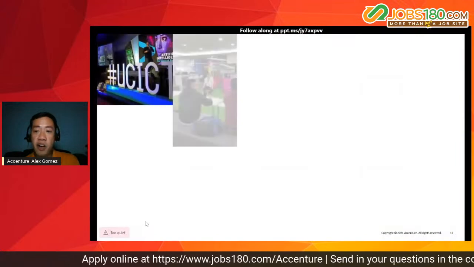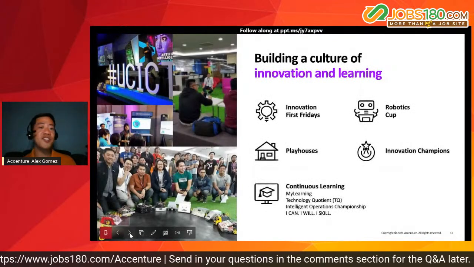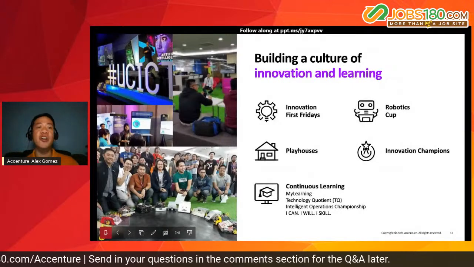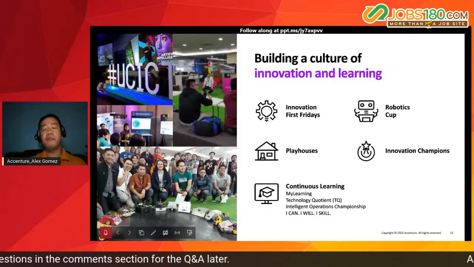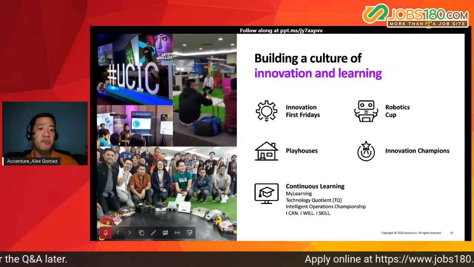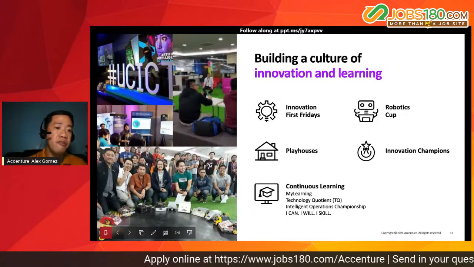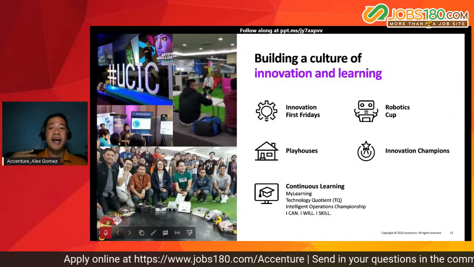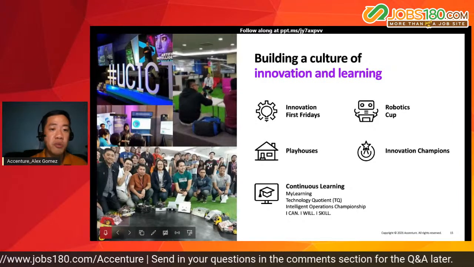Giving you a glimpse of our culture. You have innovation everywhere. Innovation and learning are quite big things that are happening in our company. And so you can see here Innovation First Fridays, Robotics Cups, Playhouses, Innovation Champion. Some of the activities we're able to do a virtual version as well. But I think what I will have to focus on here is the continuous learning.